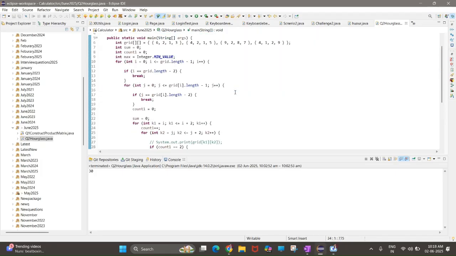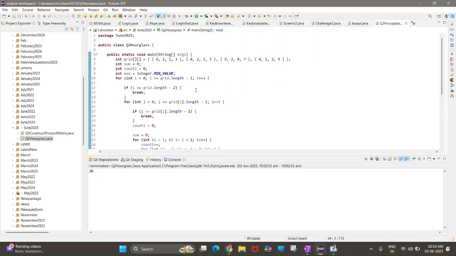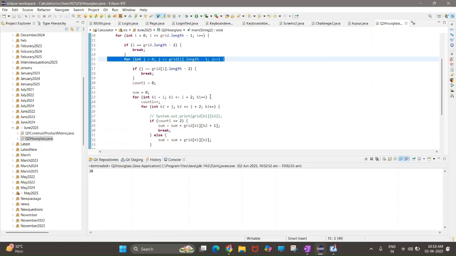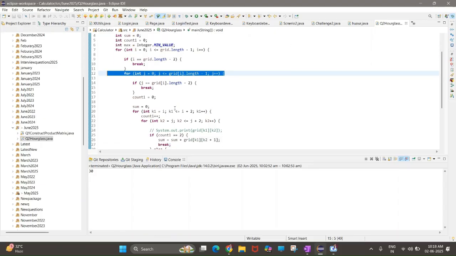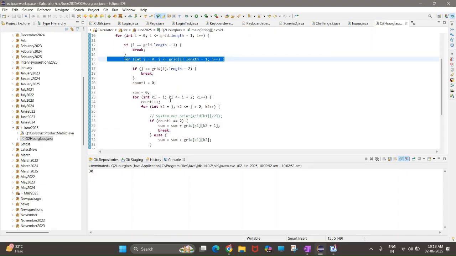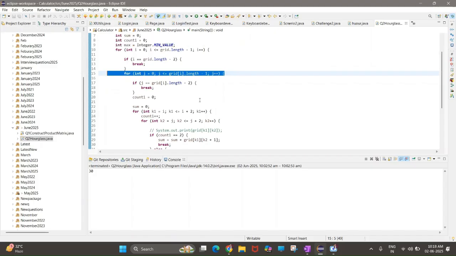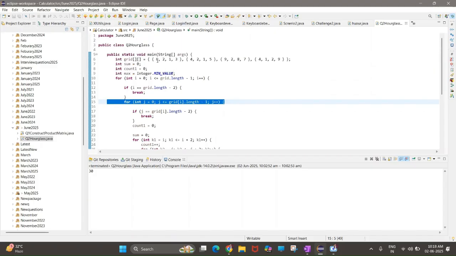So what I have done is iterate two loops. First, from the zeroth position, this is a basic loop with i and j to start from. We start iterating the matrix, but we have to find a submatrix. So for every position, we take k1 equal to i, k1 less than or equal to i plus 2, because i starts from 0. So 0, 1, 2. This is the first three-row matrix.